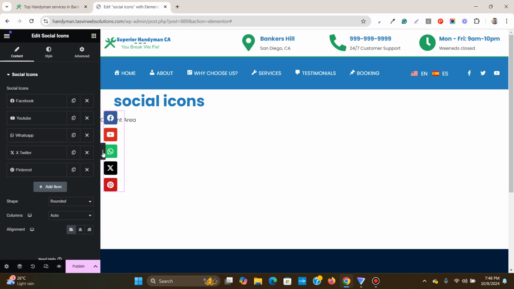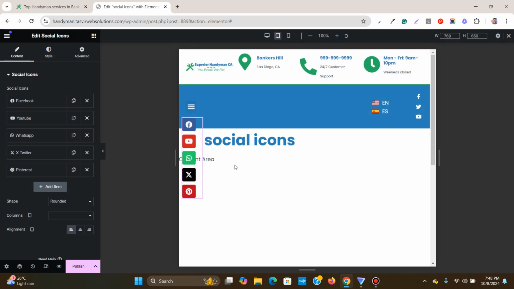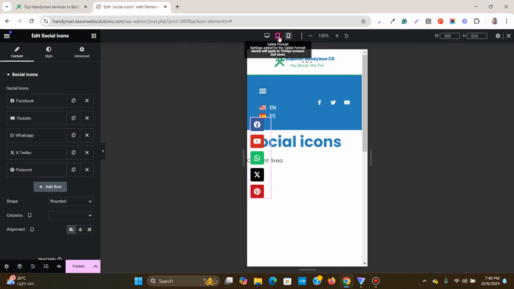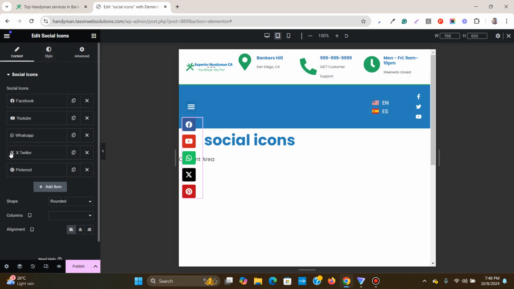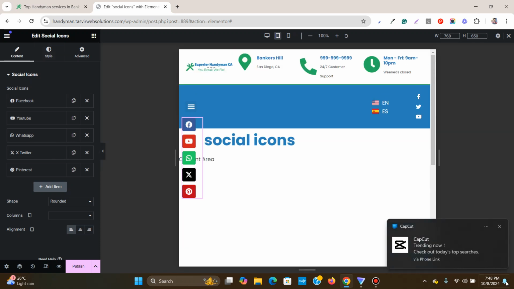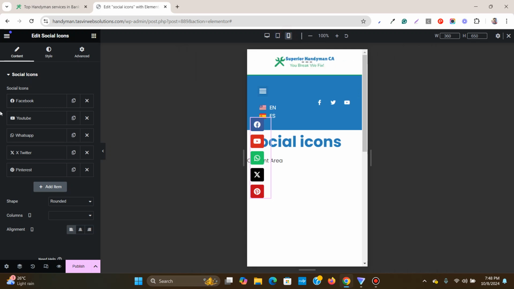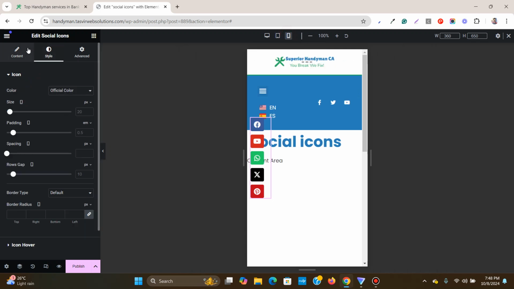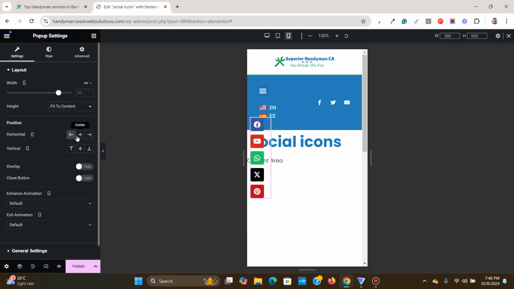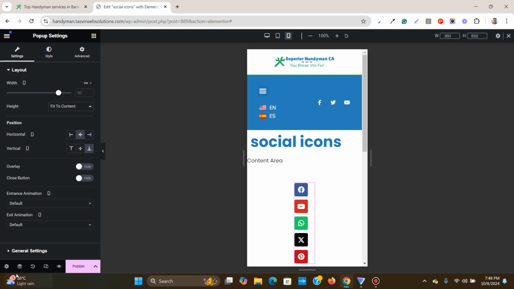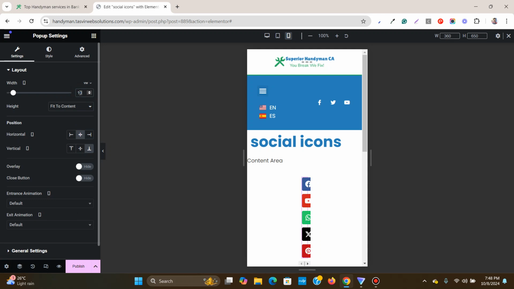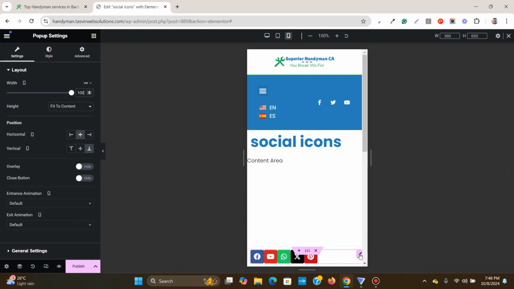Now another thing you can do is check on different devices, like this. Tablet is fine. On the mobile version, let me go to settings. Horizontally I can set this, and vertically maybe I can align them at the bottom. Then for the width I can increase it, maybe 100%, so that they align at the bottom of the mobile version.